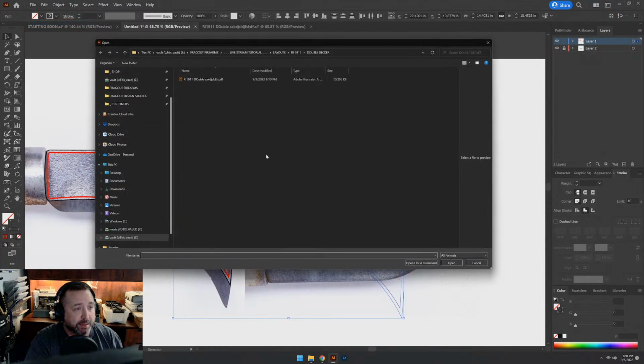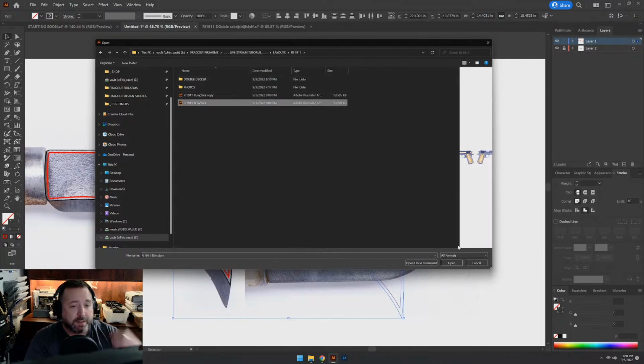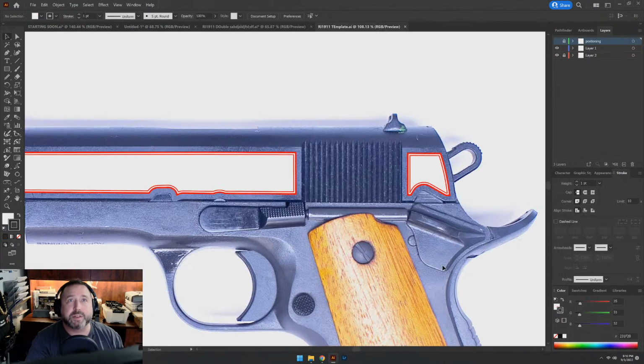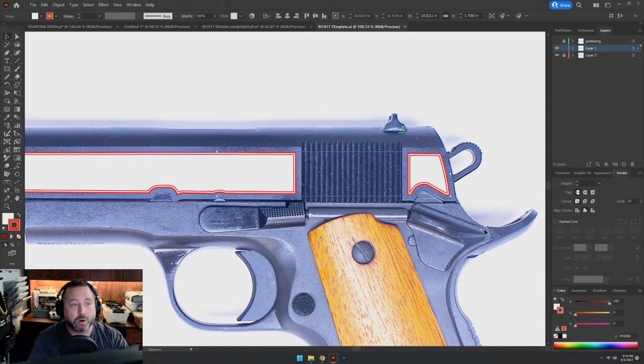So I'm gonna open. Alright, oh, there's that template. Hell yeah. I'm glad I saved it there. That's great. That's something you can always default back to. And it's because you didn't just design everything in that same file.